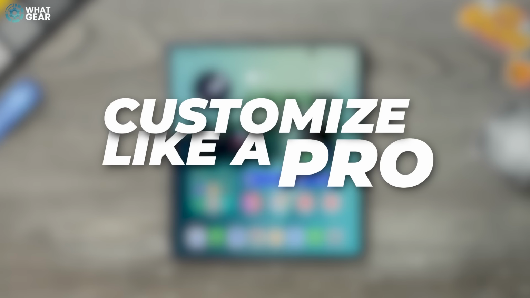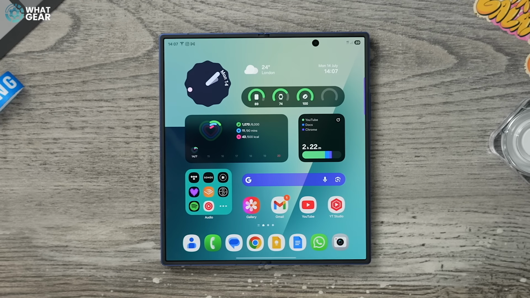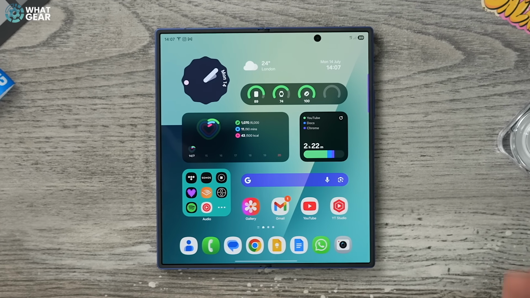I've got 20 tips and tricks and hidden features for you guys. We'll start with the basic need to know stuff first, and gradually as we go through this video, I'll show you some customization hacks that a lot of people just don't know.